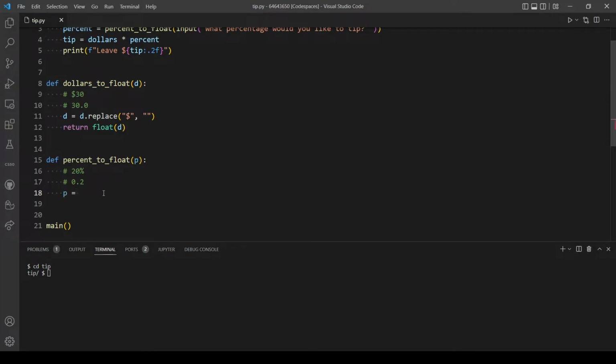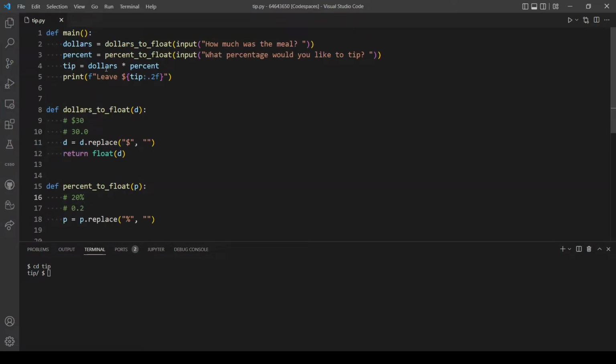Okay, let's get right into it and do the same as we did here. So p, and let's replace the percentage sign with nothing. And the reason we are doing this in both functions is because we won't use these as numbers directly. We are going to use them to calculate the tip, so if we don't convert these two, because in this case they are strings, we will actually have an error here because you can't multiply two strings.